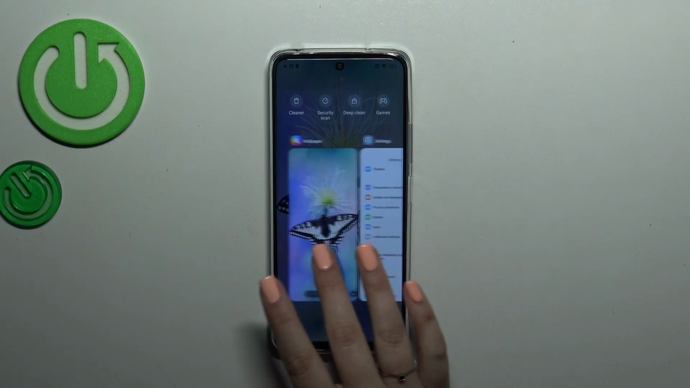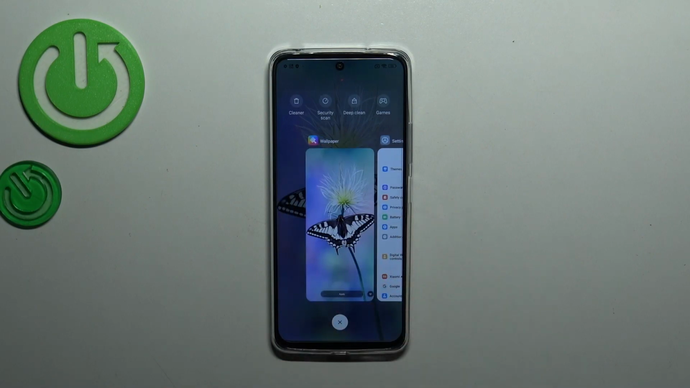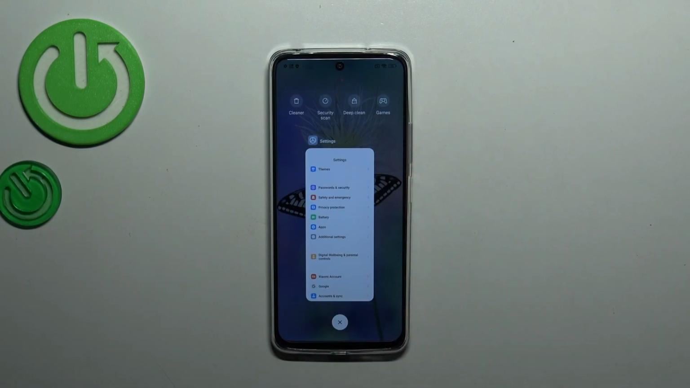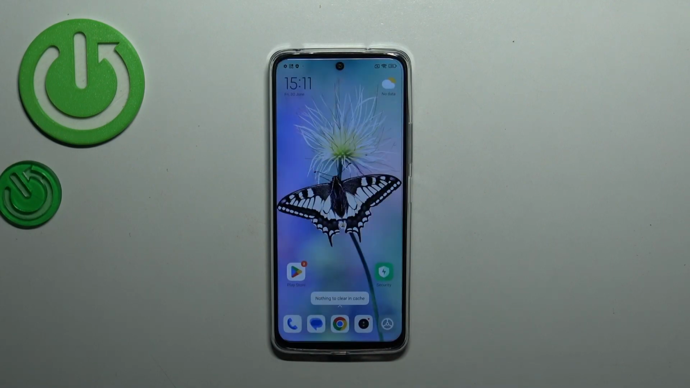If you've got some apps opened and if you want to close only one of them, simply find it and swipe it up just like that. But if you've got a lot of them opened and you want to close all of them, simply tap on this X button, which will close all previously opened apps.